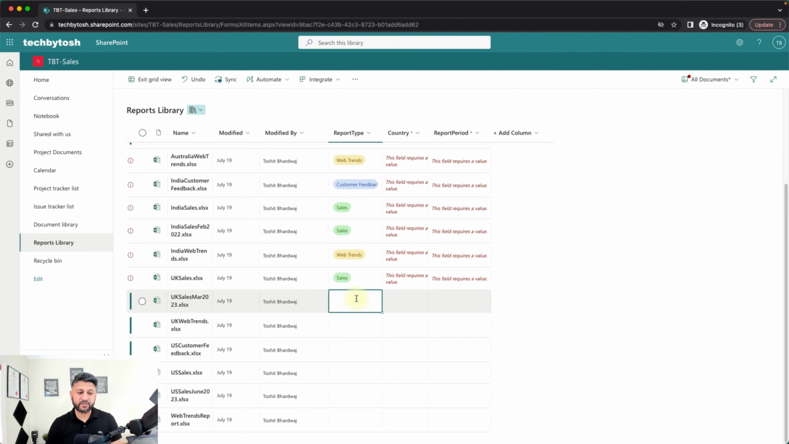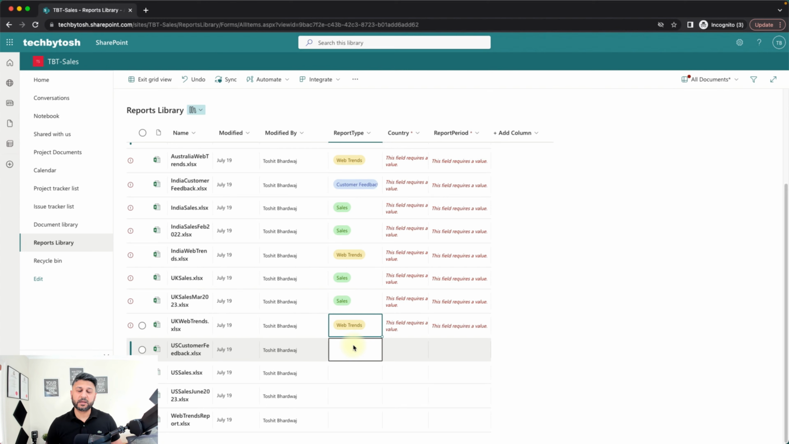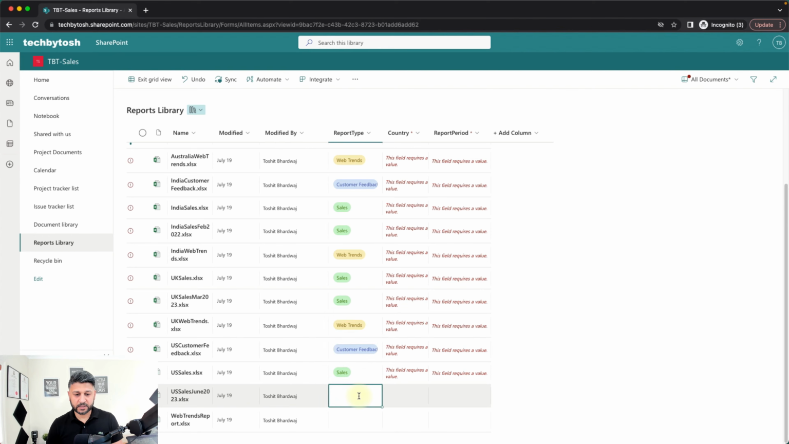If you have a large number of documents, this could be a tedious process, but once you have set it up, this should be fine. Or you can actually start from scratch whenever you have your document libraries created. Rather than using folders, you can plan all the use of the metadata and columns that you can create, rather than creating folders. So let's just quickly do that. First, customer feedback, sales. This is sales again.